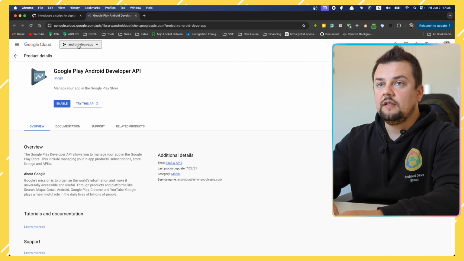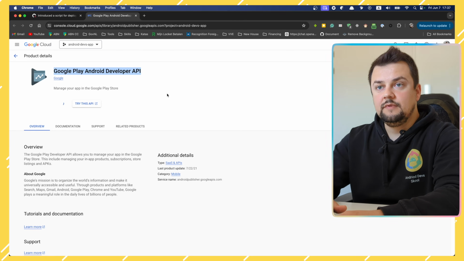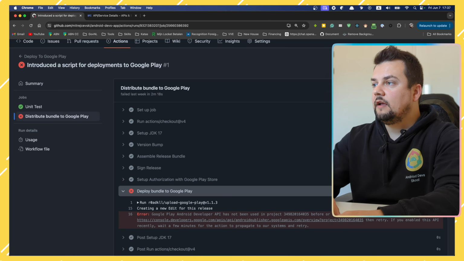And as we can see here, it is also selected first. It just says, okay, you're trying to use Google Play Developer API and it's not enabled. So just have to enable it. Just by clicking on that enable button, it should do the job for us. Now it is enabled. If I go back now and rerun, I can rerun the failed jobs.